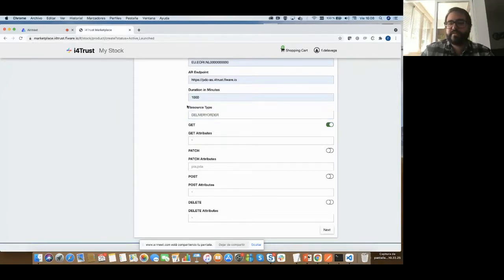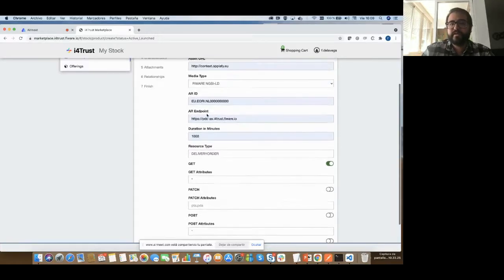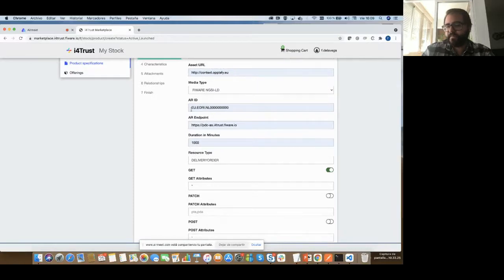Here in this specific field, you have to provide the entity type that you want to monetize. Then you have to specify whether you are going to allow GET requests and which attributes you are allowing the GET request on, which could be, you can use the wildcard to say all of them. So if you buy this offer, the customers are going to be able to make a GET request to all the attributes of the delivery order entity within this context broker.